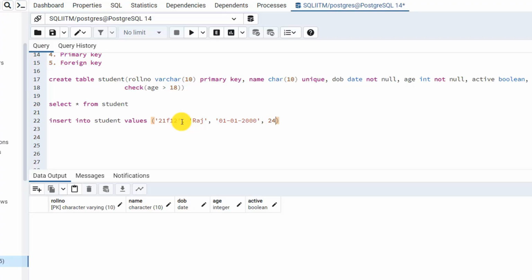24. So here you can see age is having integer data type, so I don't need to use a quotation here. I can simply use the numbers or integers directly. I don't need to put the numbers inside the quotation. So this is only for varchar, char and date data type. We have to use the quotation. Otherwise, for integer data type, we can simply use the number. Okay, this is about the age.